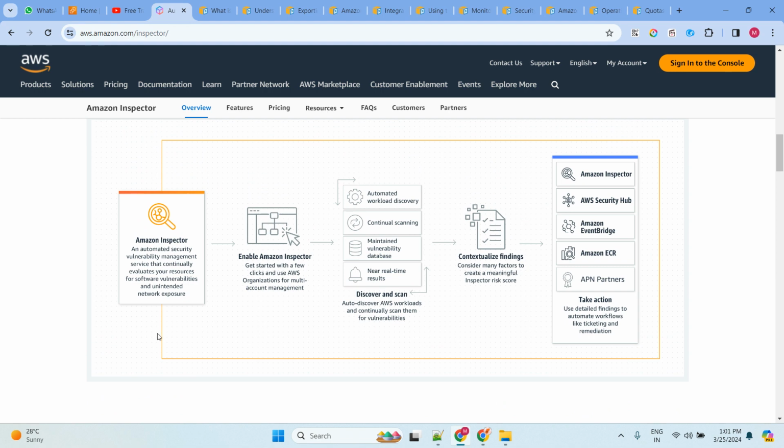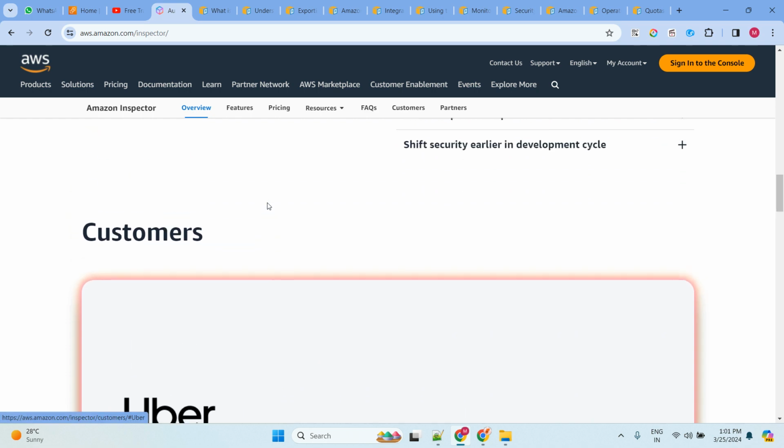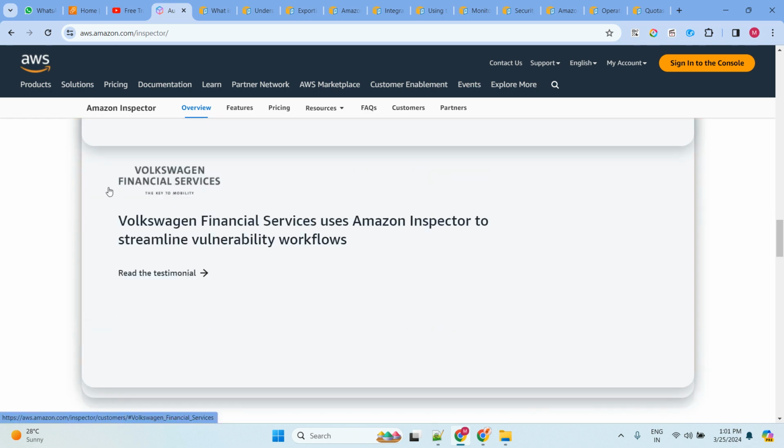This is your AWS account. If you enable it, workloads are automatically discovered, with continuous scanning, a maintained vulnerability database, and near real-time results. Whatever resources are there, it is going to show the findings also. Use cases you can also see, and most of the customers are shown here.